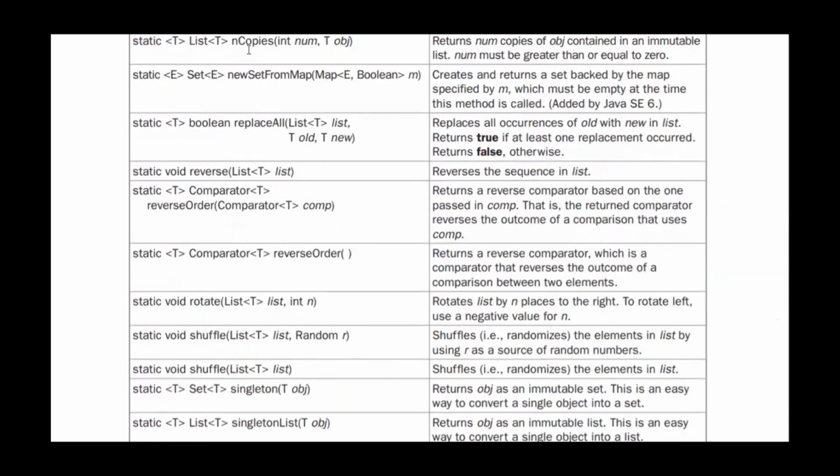Then we have one more method, nCopies. The nCopies method returns an immutable list containing the given number of copies of the object, and the number should be greater than or equal to 0. The frequency return value will be 0 if the element is not present, and a positive int value if the object is present that many number of times.